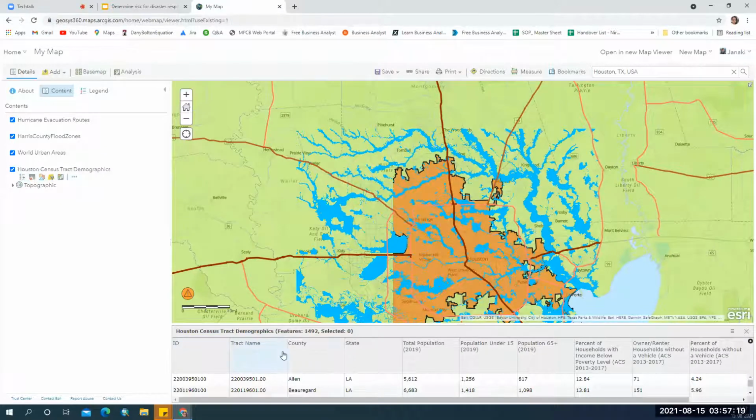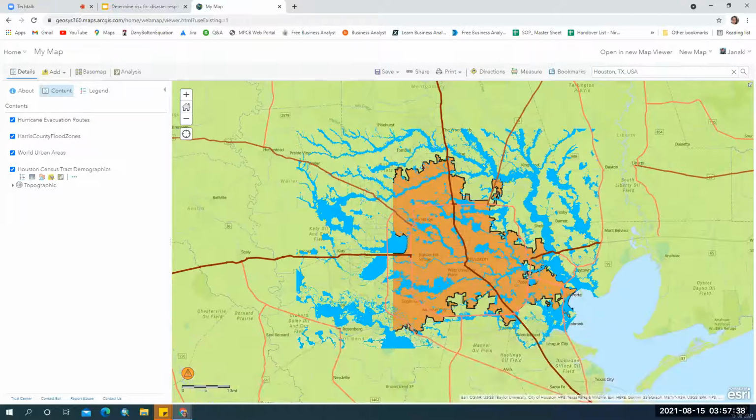So it has the tract name, county, state, population, total population under 15, total population having age more than 65 years of age, and who are below the poverty line, and who has a vehicle and who doesn't have a vehicle. So I have a lot of other information here in the attribute data. So I'm going to perform the analysis now.